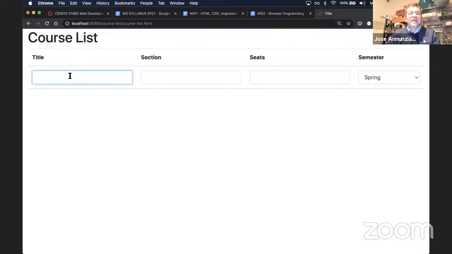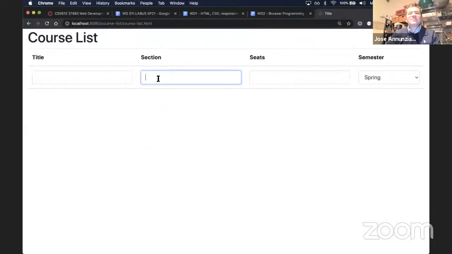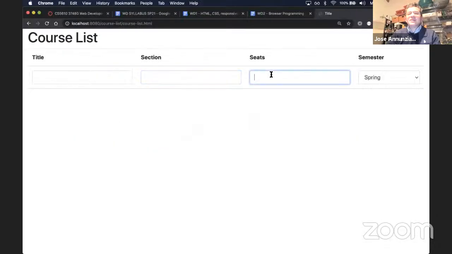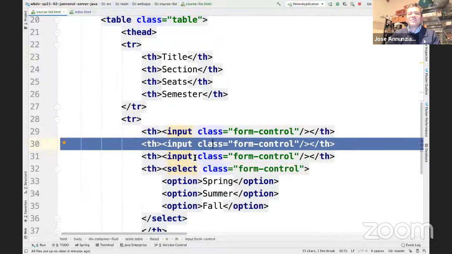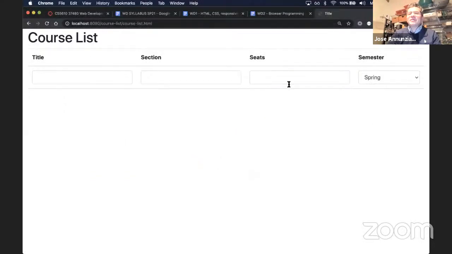So the title should be text, and the input field, I believe by default, is text. So we're not going to do anything there. The section I think it's also text, so I'm going to leave it alone. The seats, probably that should be numeric, right? So we're going to say the type is number. So now notice that it's number, and notice that it doesn't allow me to type text. It only allows me to type numbers. See that? It also adds these up and down arrows for each one of these input fields.